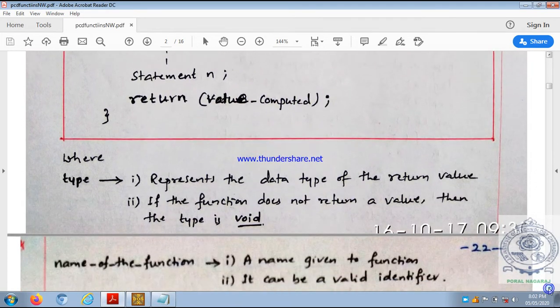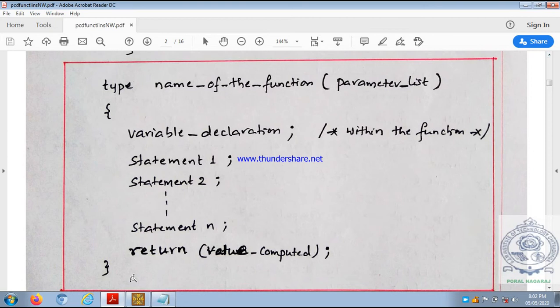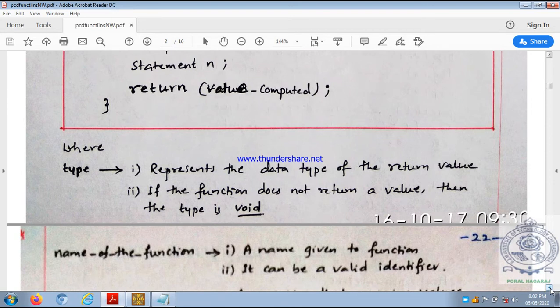See, where type represents the data type of the return value. If the function does not return a value, then the type is void here. Suppose the function does not return a value, means this return statement will not be there. Suppose the last statement is not the return statement, then here void should be there. So function returns void means it does not return any value. Void means no return value. We will come to know that when we take up the examples.